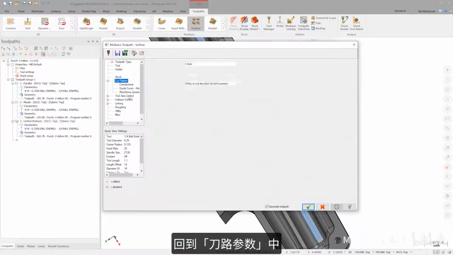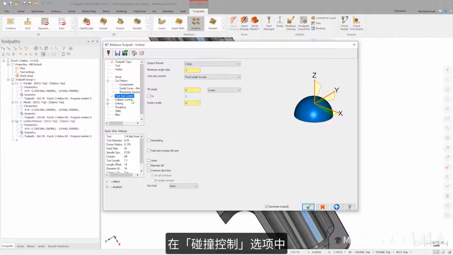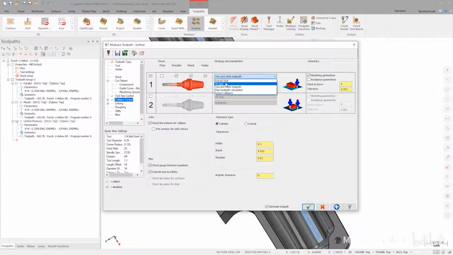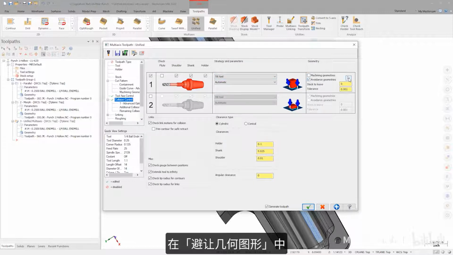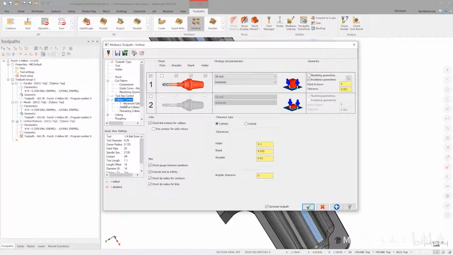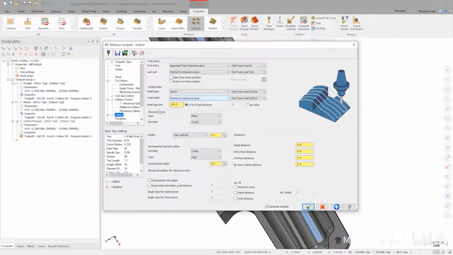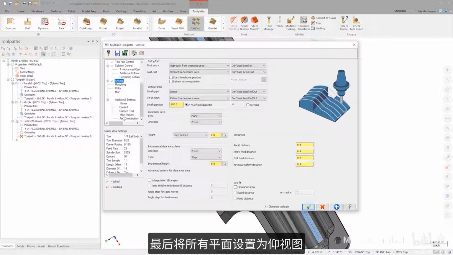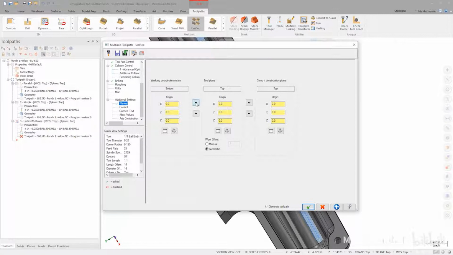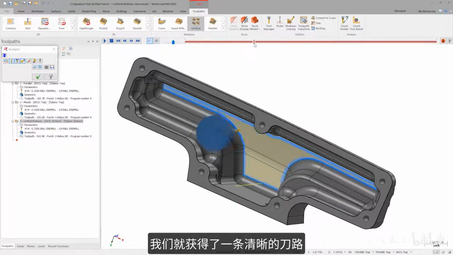Back inside the toolpath parameters, set the tool axis control to fixed angle to axis. On the collision control tab, activate tilt avoidance to the shoulder, shank, and holder. For avoidance geometry, we can select the whole model. On the linking tab, set the retract height to 0 and change small links to direct. Finally, set all planes to bottom. If we click OK and regenerate, we have a totally clean toolpath.